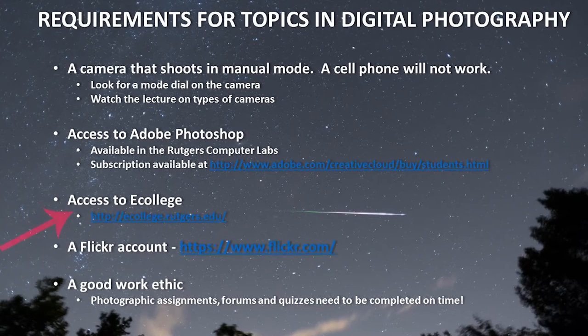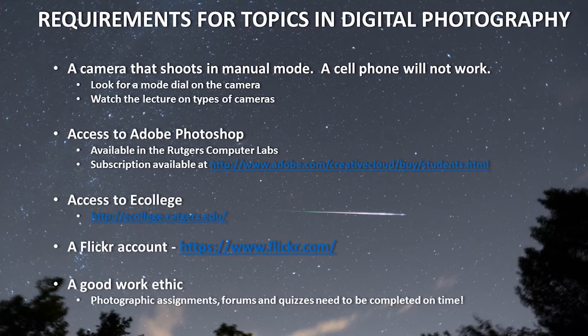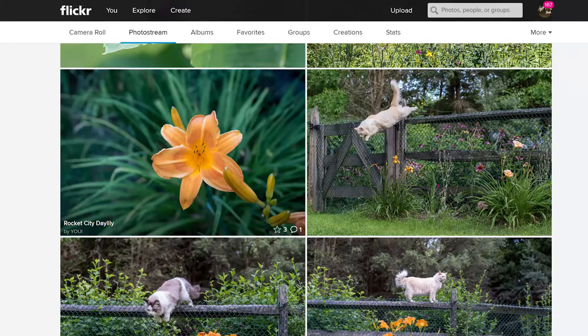We'll be using Rutgers eCollege in this class. So most of you probably use Sakai. Some of you probably use eCollege. You will be able to get onto eCollege as a student who's taking this class. As I mentioned before, you'll need to set up a Flickr account, and we'll post our assignment photos to a Flickr group that I create and that you'll need to join. I'll walk you through how to do that in a different video.